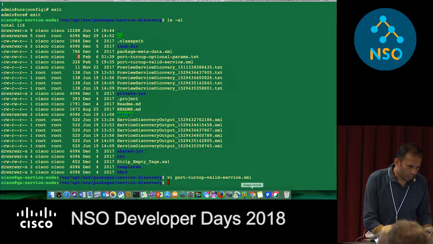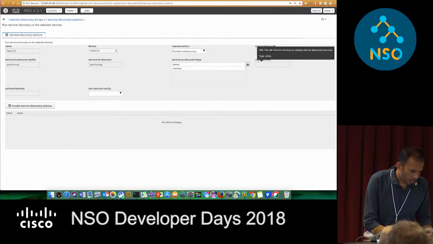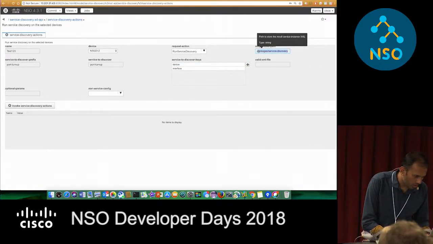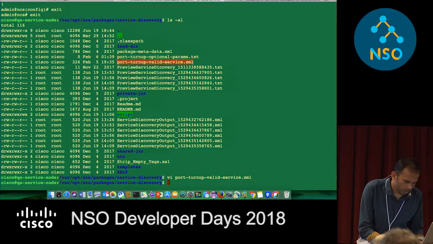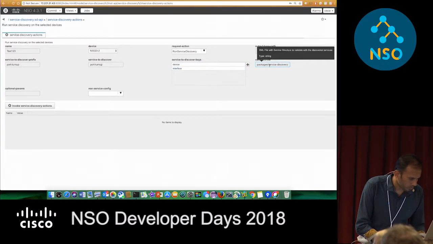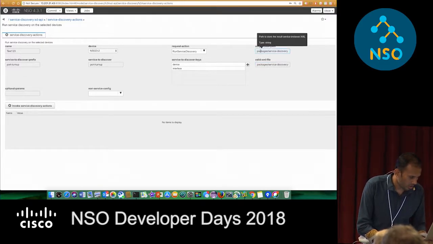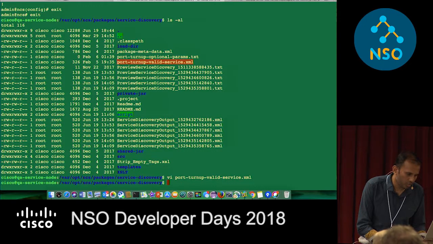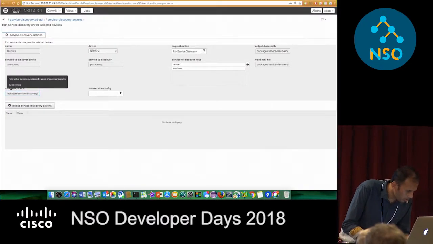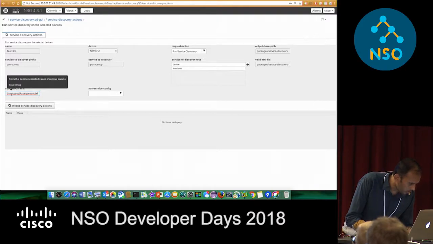So I'm just going to give the same path here: packages, service discovery, and this is going to be my XML file. And my optional parameters is in the same location, but a different file name. This is my optional parameters file name. Right now, it doesn't have any fields, and we are making sure that all the fields are mandatory. I think I had the slash, yeah.